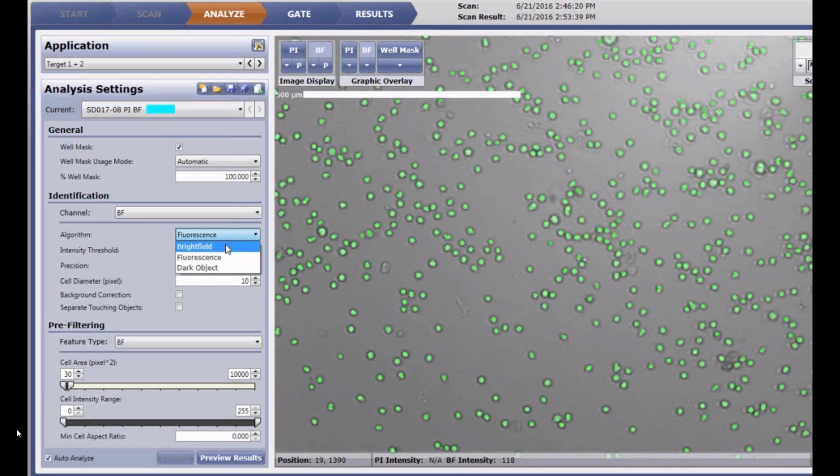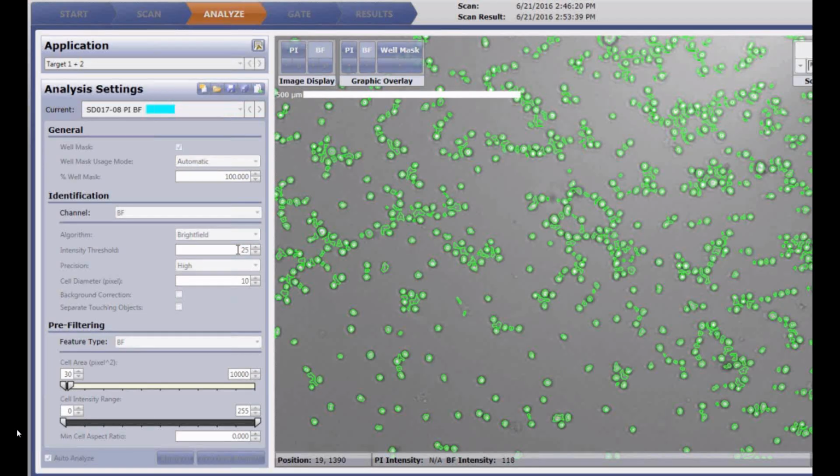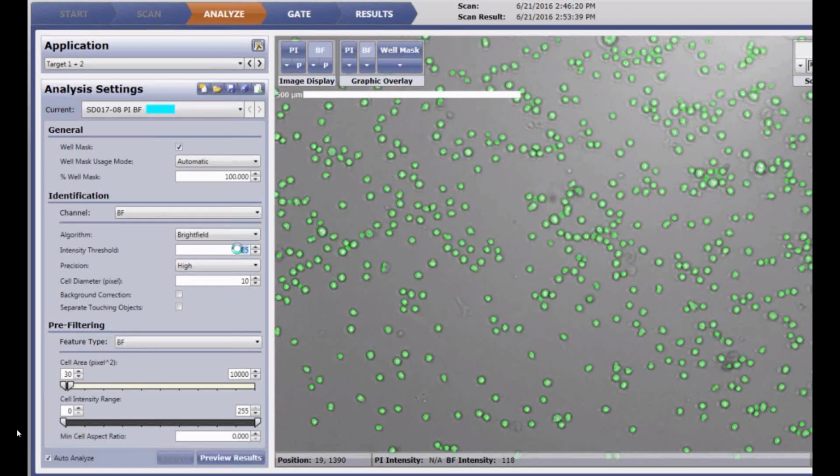So if you're struggling with the bright field algorithm for suspension cells, you can also switch over to the fluorescent algorithm to pick up those cells. And again, here is the bright field algorithm set to 25. It looks very similar to that fluorescent algorithm. So that just shows you some flexibility in suspension cells.